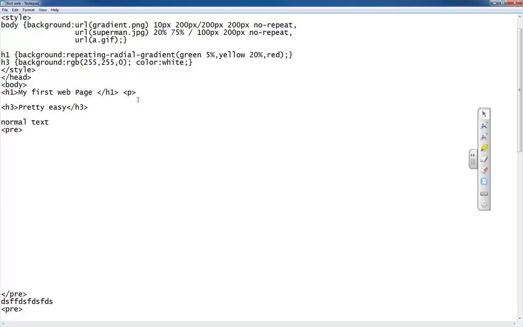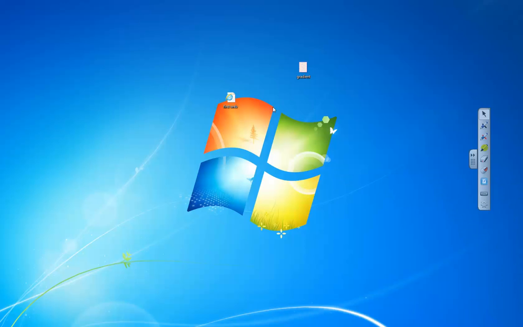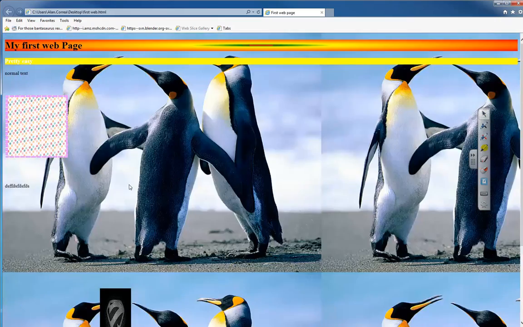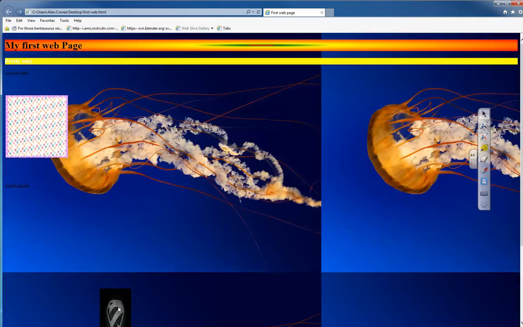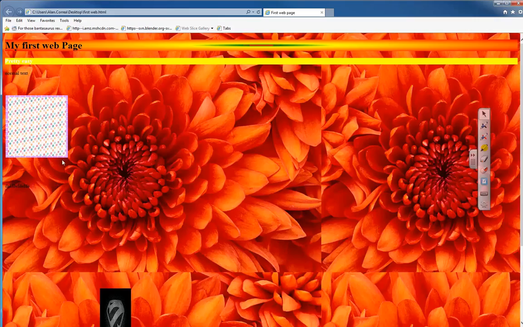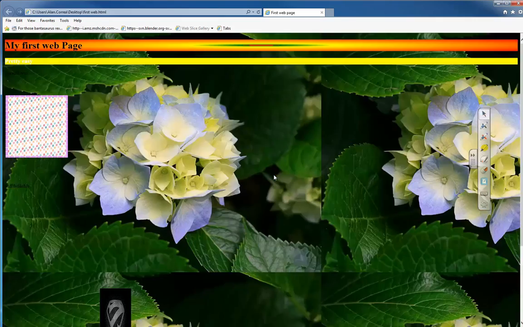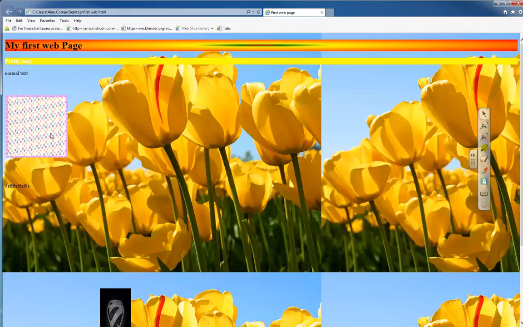Control S. Hopefully those files are there. Go back, double click. Yeah, good. So it worked out. So there's my gradient. Okay, so now I've got separate files. Okay, I'll do a tutorial on how to create a gradient. Rather easy to do. There's some default programs. So now I've got multiple backgrounds.